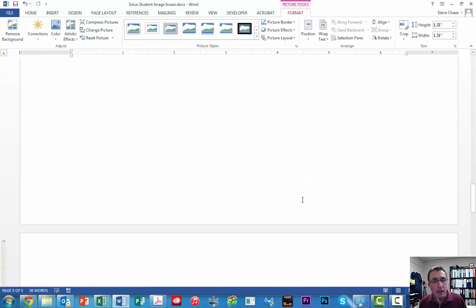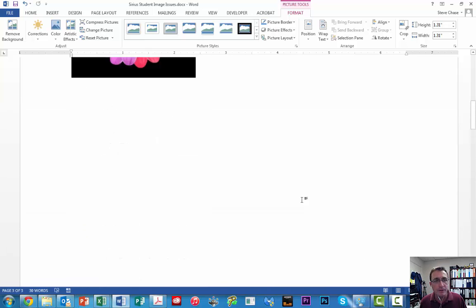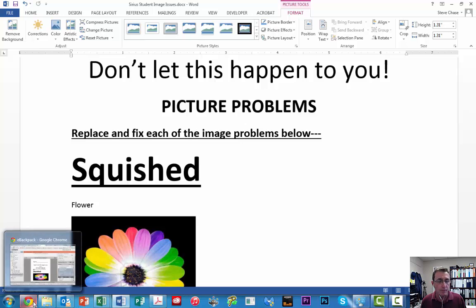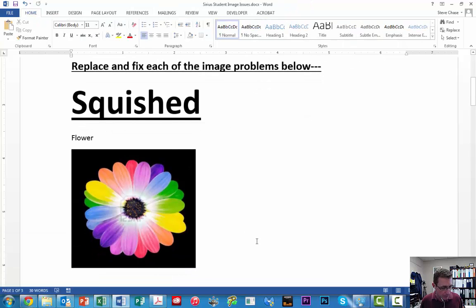Now I just need to find 3 different images and put them on each of these pages and make sure that they are not distorted in any way, squished or stretched or low quality. If you'll remember from before, we're going to go back to Google. I'm going to leave this open. Probably a good idea to save this before we leave it.